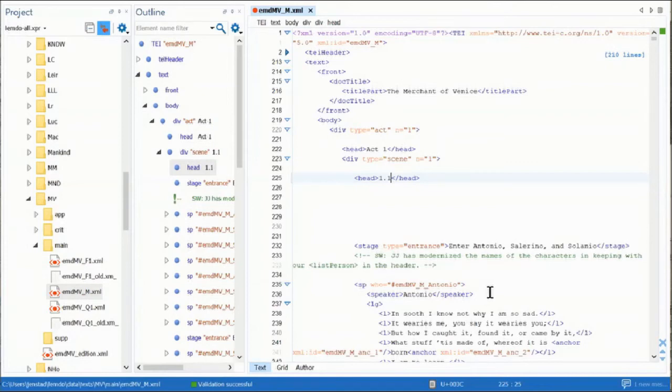The purpose of this video is to show you how to commit your files. So I won't spend much time showing you how to use Oxygen. That will happen in a subsequent video.